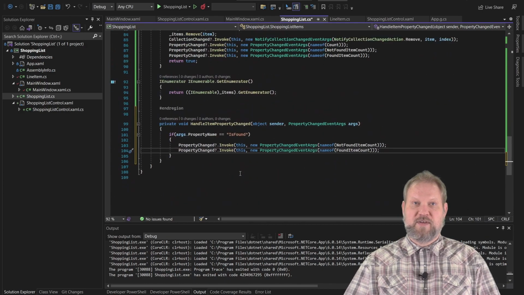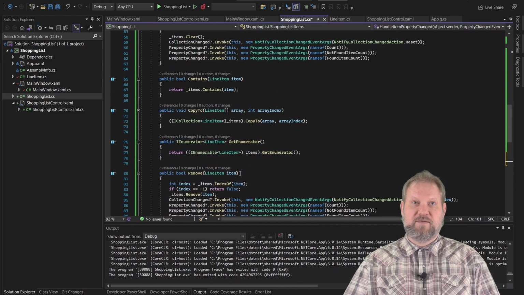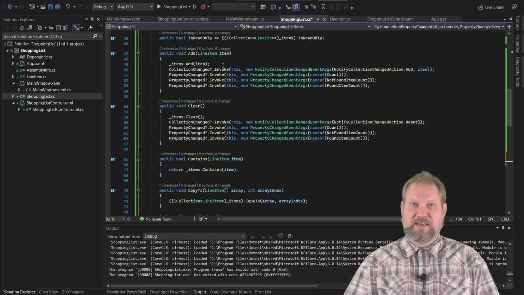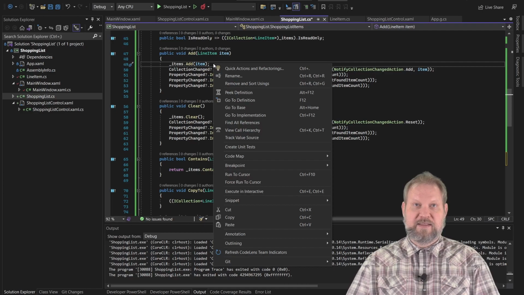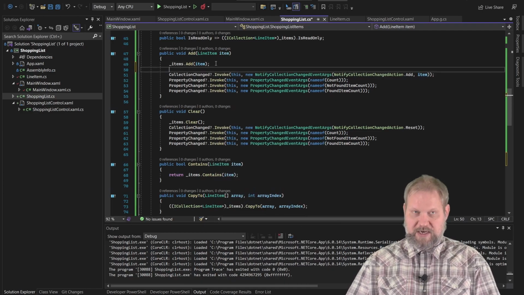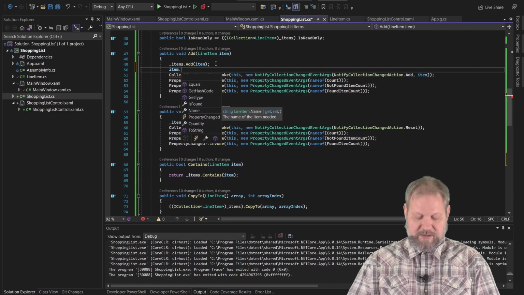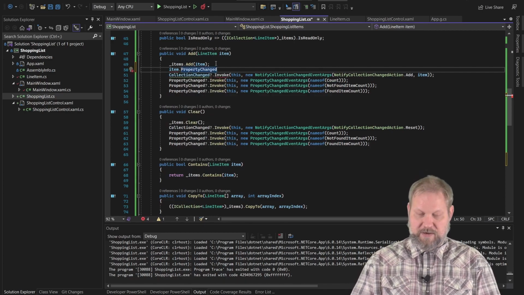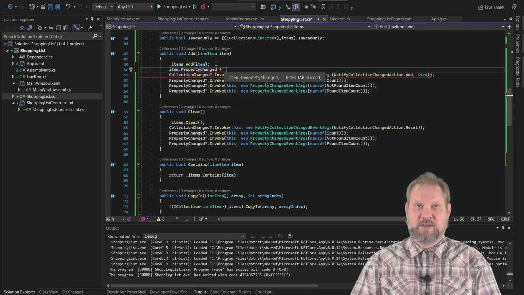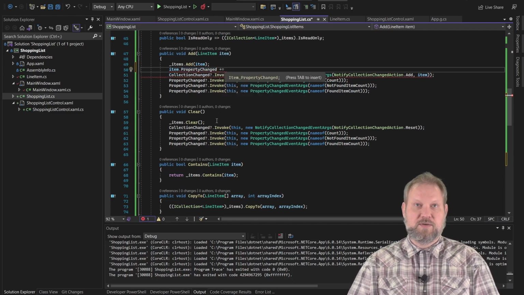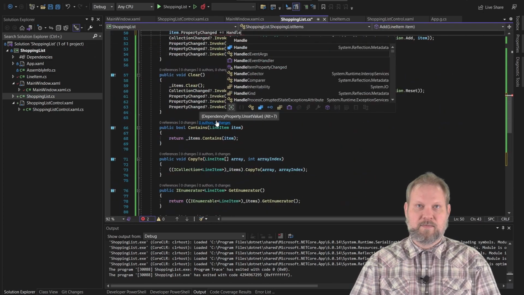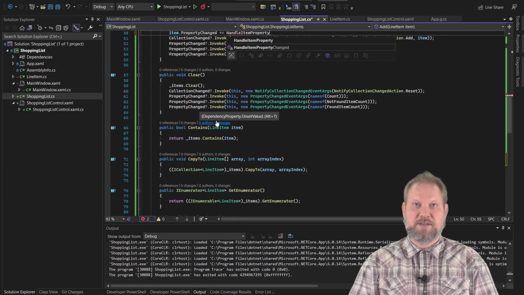Now, in order for this event listener, or event handler, to work, we have to attach it. And we want to attach it specifically to the item that we're adding. So in addition to adding it to our collection, we want to add that event handler to the item. So we can say item.PropertyChanged. You can see that event is declared there, plus equals to attach an event listener. And here we would just use the event handler we've defined there, which is HandleItemPropertyChanged.